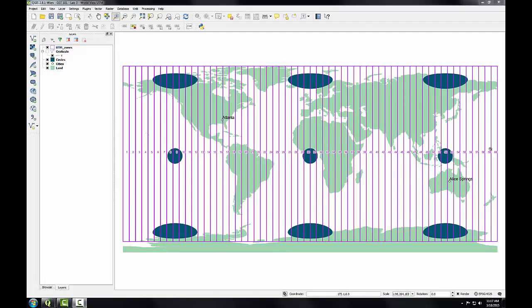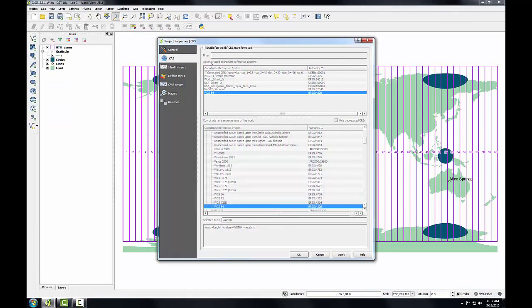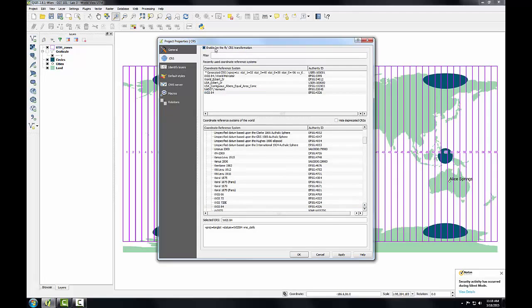So let's start, as we've been doing, by checking the coordinate reference system of our map. Go to Project Properties and open up the CRS tab. And I can see the map is in WGS84 as we've become familiar. What I'm going to do is enable on-the-fly CRS transformation, and I'm going to change the coordinate system of this map into a particular UTM zone. I'm going to change this into UTM zone 32.